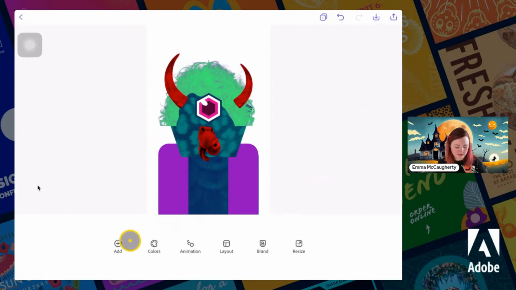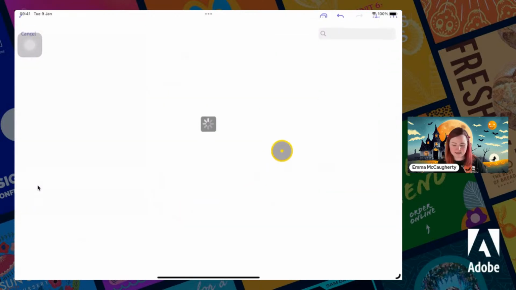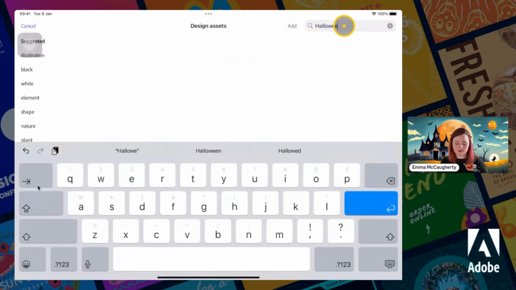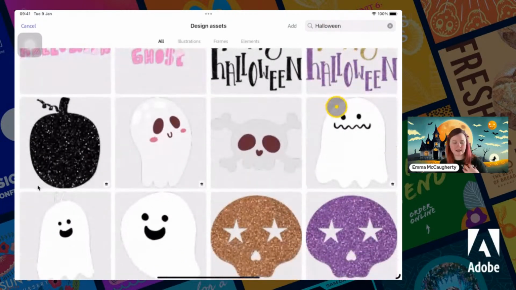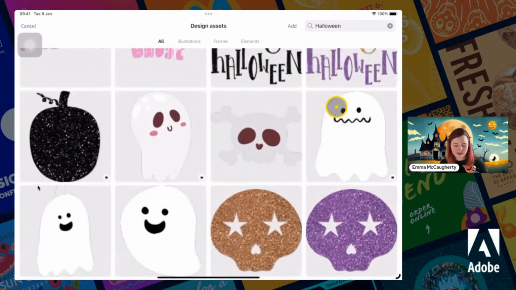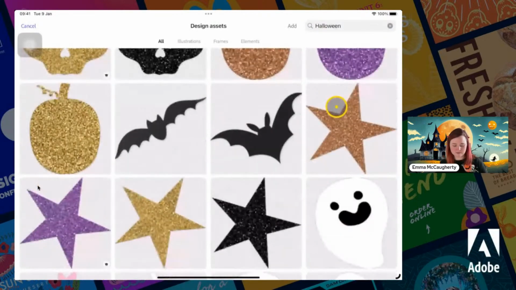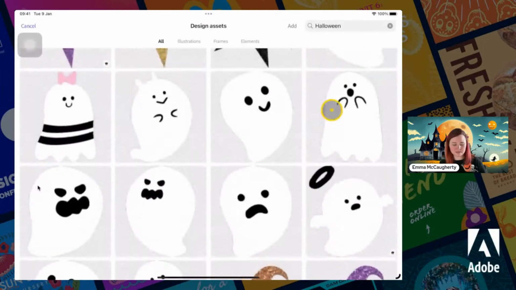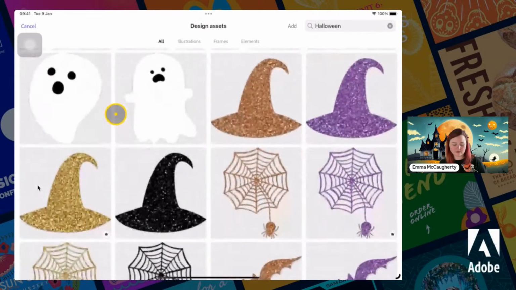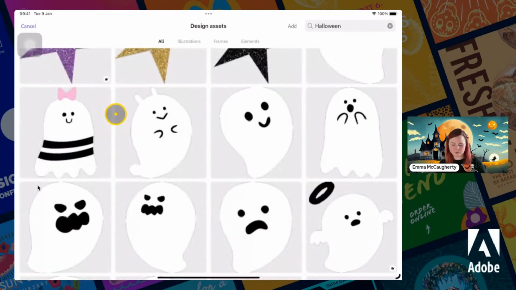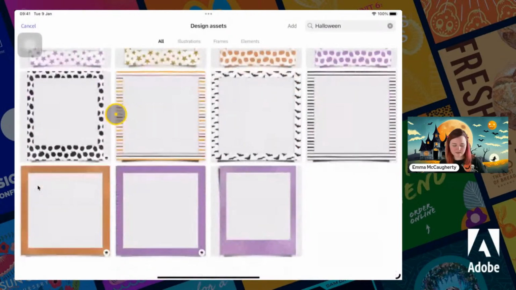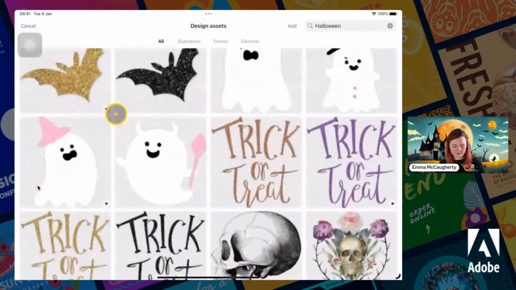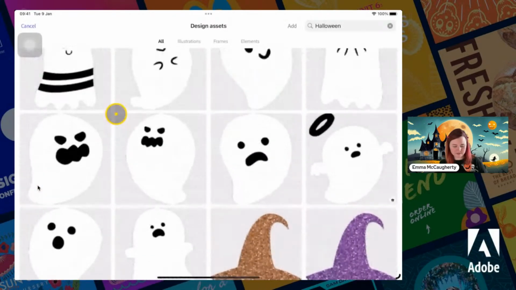And you know what I'll do? I'll actually go into design assets here and see if there is a wee Halloween decoration that I could use as like a wee button or a wee pin. And there's some really nice ones here as well. So some wee ghosties, like this one with the little bow on it. Some of the scary ones. I was hoping for a pumpkin, but I'm really happy with some of these options here.